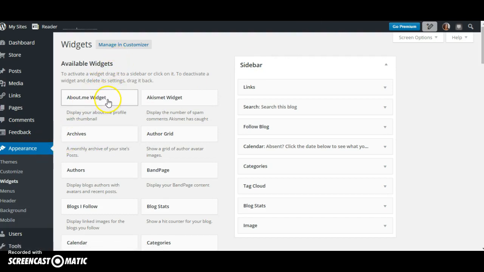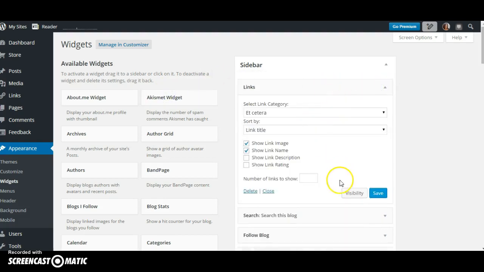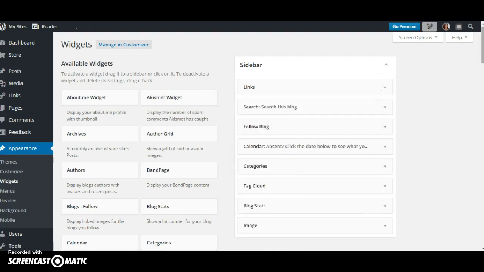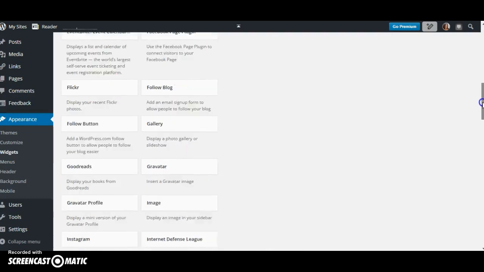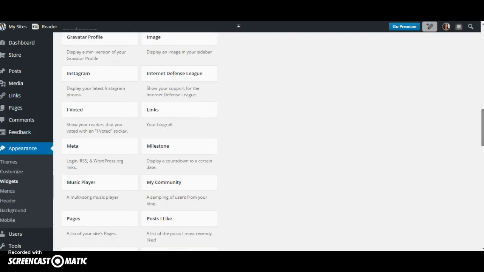Now here I'm under the widgets. Basically you grab one you like and you drag it over. It's as simple as that. Click it, pull it over there. I don't want that one. And then from here you can modify as needed. You can hit save, you can delete it. It's just pretty much a drag and drop, and there's tons of choices for what you might want to have and what you might want to use.